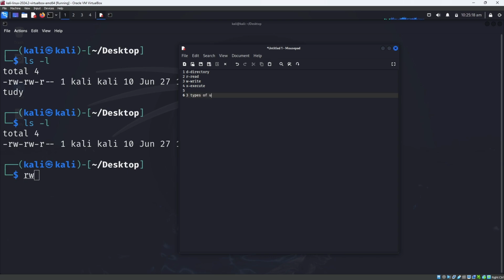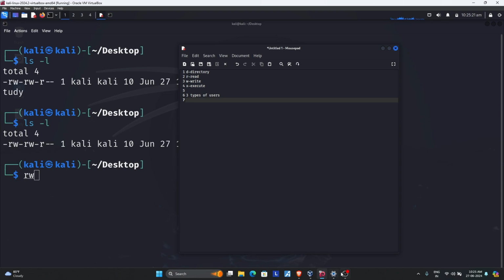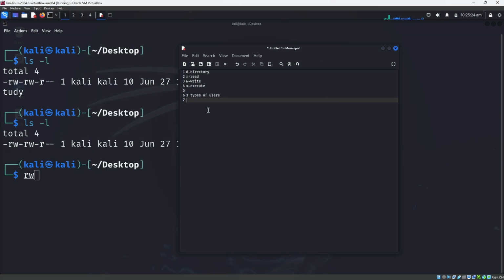There are three types of users in Linux: owner, which stands for U, group, which is G, and others, which is O. You have to be very careful about the order: it is U, G, O, which is owner, group, others. So you have to understand there are three types of users in Linux: owner, group, and others.